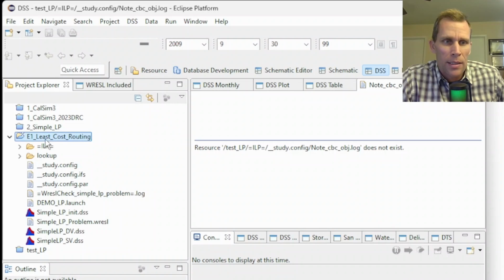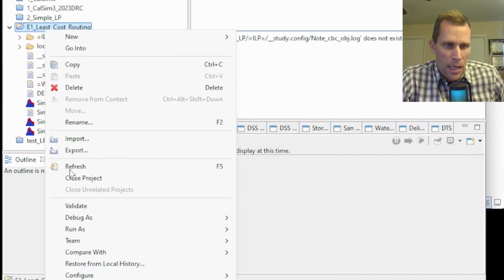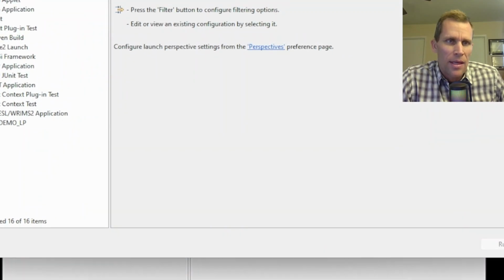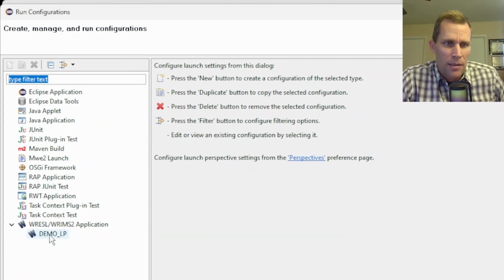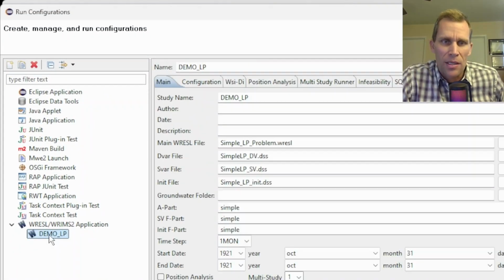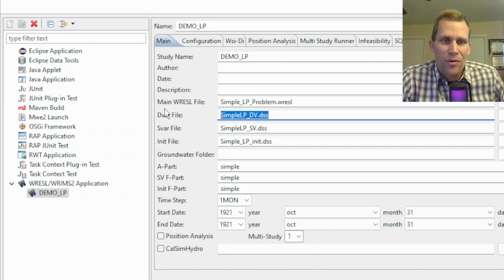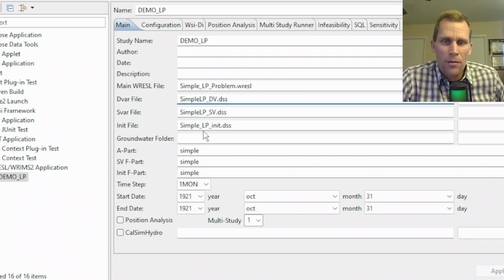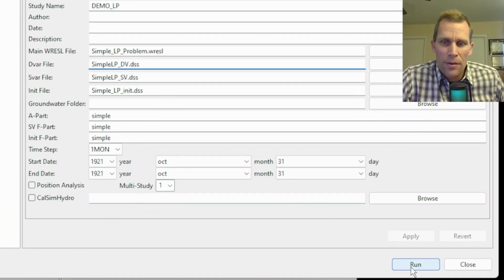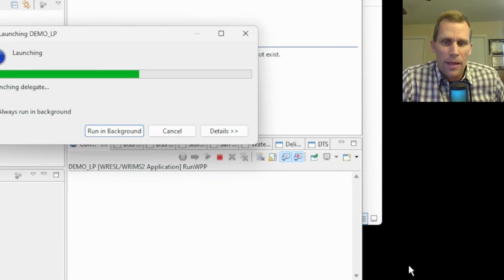So when I right click on the project name and then come down here to run as, run configuration, and then in the left panel here, if I click on demo_LP, we see that the main WRESL file is the one right here, which is what we were editing. And then some of the auxiliary files where it writes out our decision variables are down below. All the other data, I'm just going to leave default and then click on run down here in the bottom right and then wait for that to run.